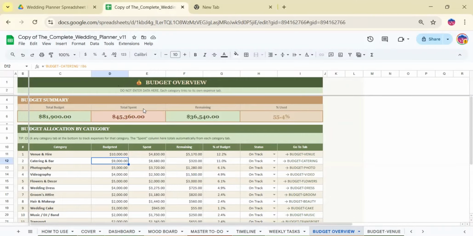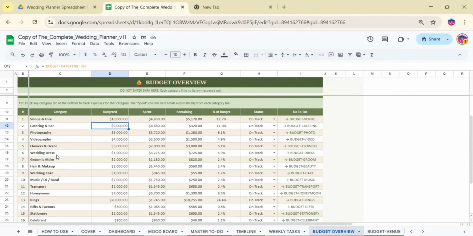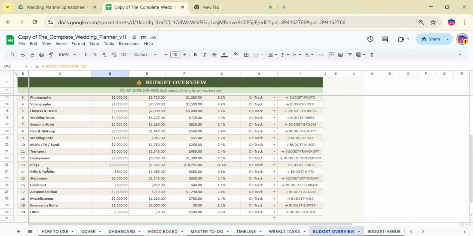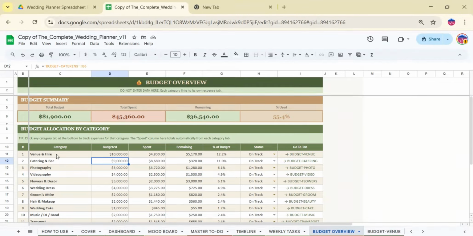At the top is the budget summary: the total you've budgeted for, the total you've spent, the remaining amount, and the percentage of the budget that you've used. The bottom part is your budget allocation by the 20 categories. And here are the categories that I've set: venue, catering, photography, etc. For each of these categories, there's a separate tab. So each line links to the tab. You can see that the venue links to the budget venue tab. The catering links to the budget catering tab. So when you start to complete each of the individual tabs, this page will update automatically.